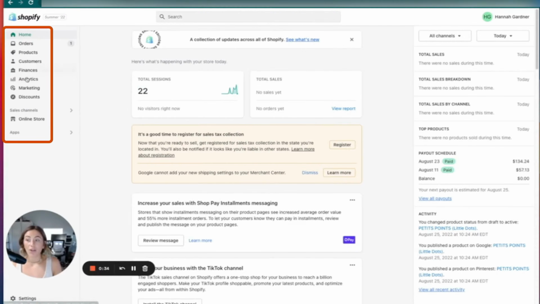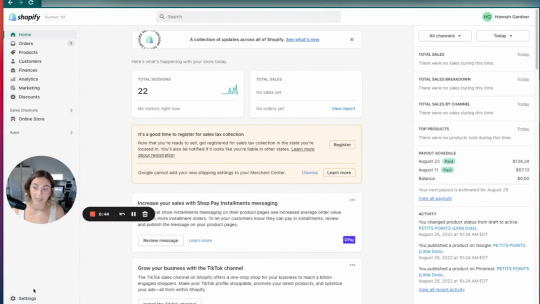So on the sidebar here, you're going to see home, orders, products, customers, finances, analytics, marketing, and discounts. You're also going to see down here a settings tab. So the tabs that we're going to be working in today that are really going to help you set your account up for the first time, we're going to be looking at the products tab. We're going to be looking at the settings tab, and we're also going to look at the sales channel here, and we're going to go into the sales channel. We're going to click the online store and we're going to build out your website.